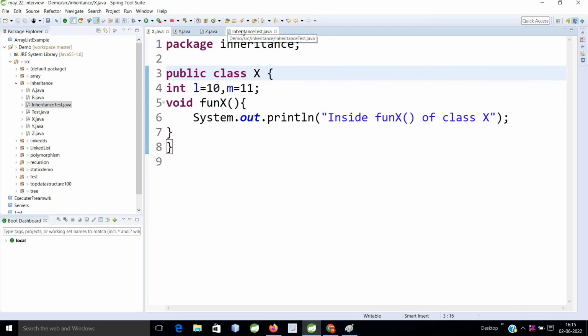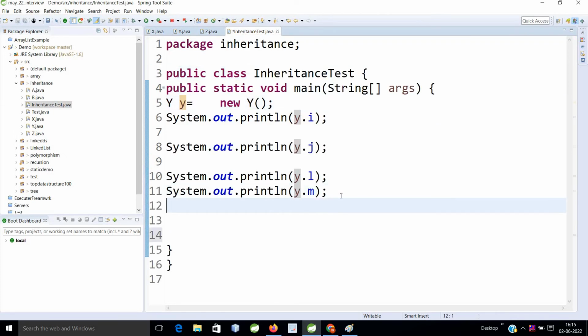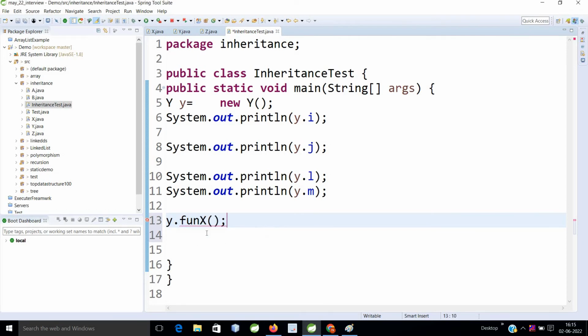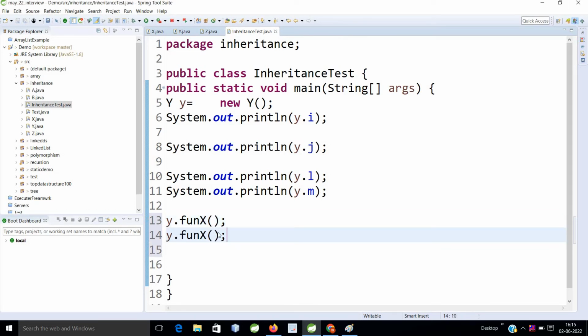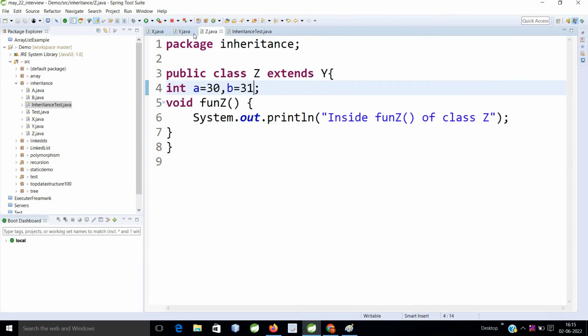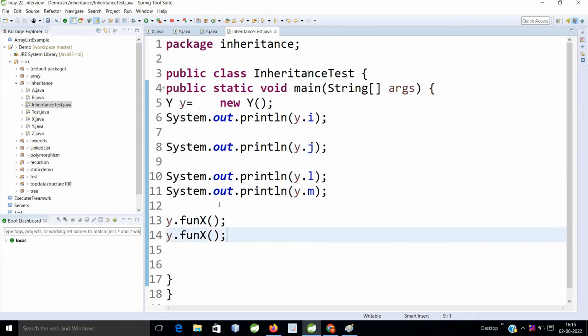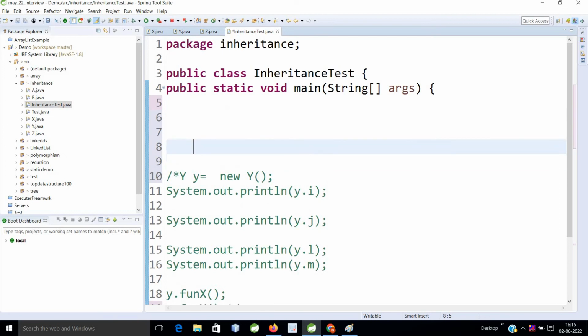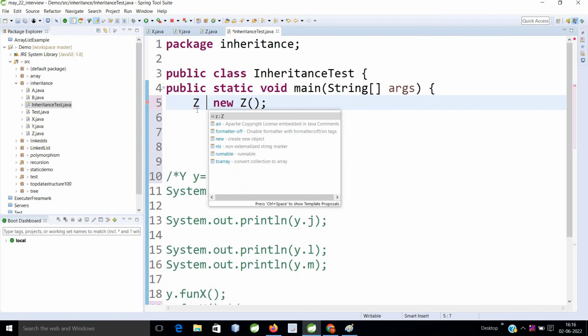And if I want to call methods, we can call methods as well from this y dot function. If you see here, function x and function y both are accessible from this y. Run this. What I will do, I will comment out all these things, we'll discuss more. Now I will be creating an object of Z, Z z is equal to new Z.